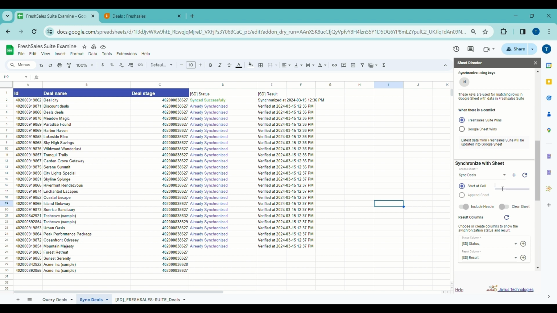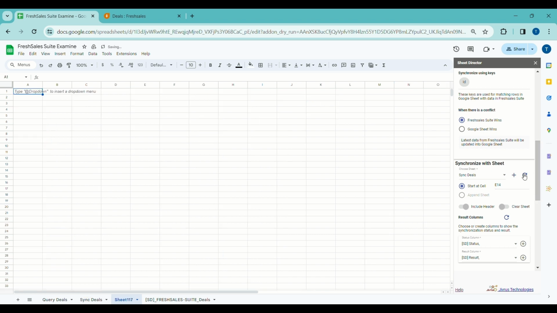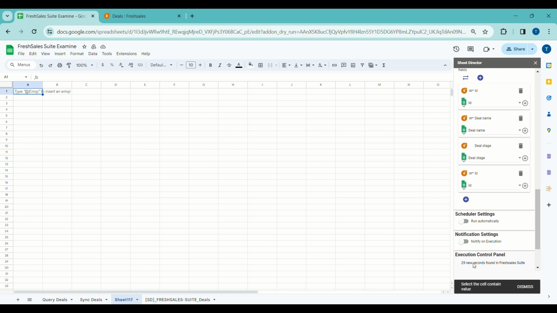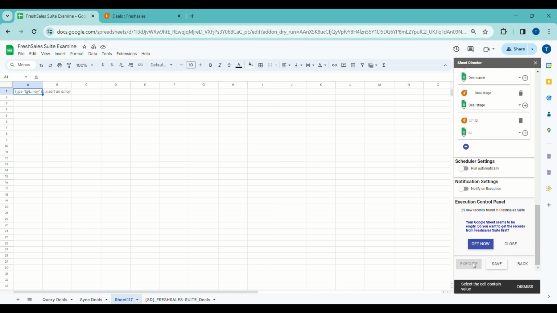Now, let's modify the cell value to E14 and then select another empty sheet for testing, and proceed with the synchronization process. Now, let us execute by clicking on the Execute button. The execution control panel will appear. If no records are found in the Google Sheets to synchronize, then the Sheet Director will get the deals for us. I will click the Get Now button to get the Freshsales Suite deals.